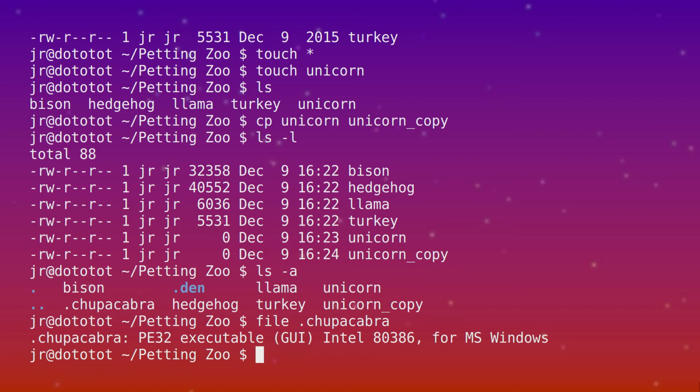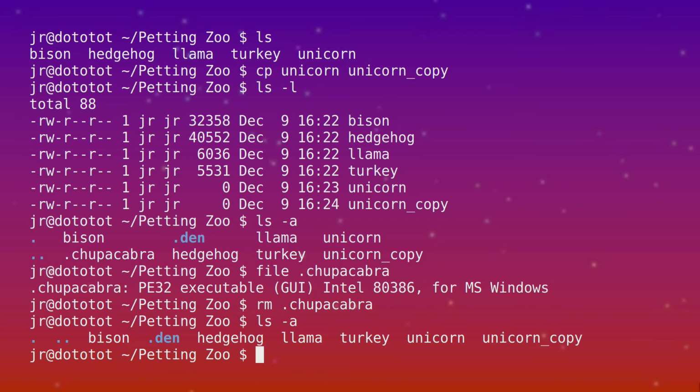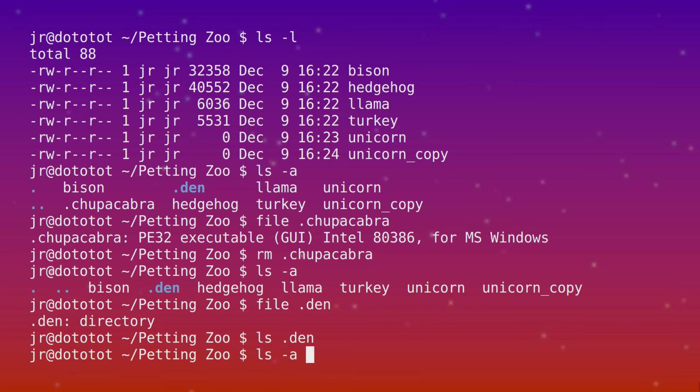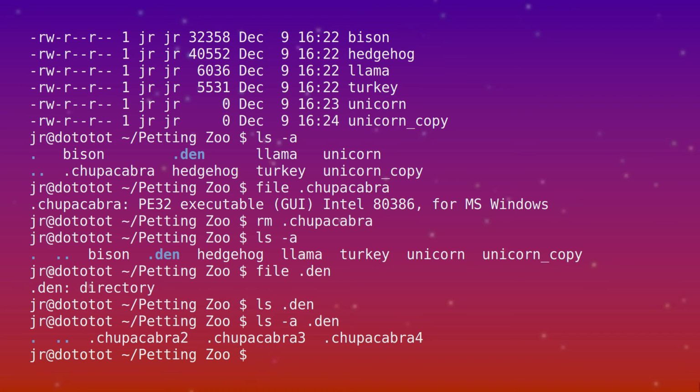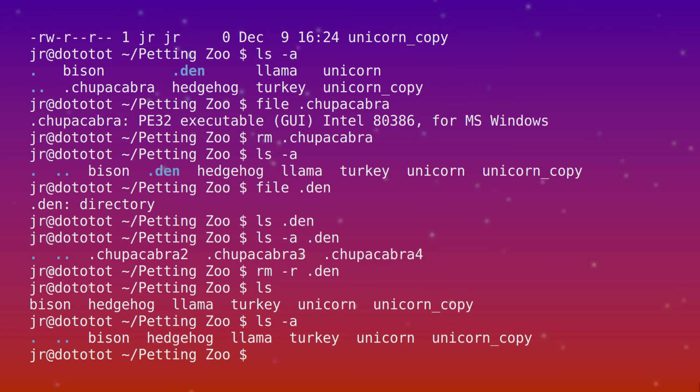It's time for some good old-fashioned human intervention. The chupacabra is gone, but what's this hidden .den? It's a directory. Let's see what's inside. Holy blood-sucking cryptids, more .chupacabras. We need to recursively remove that .den directory, stat. Peace has been restored to the petting zoo directory. Let's head home.